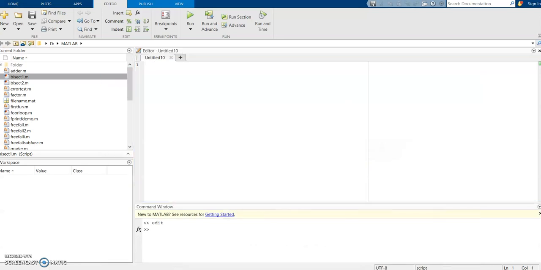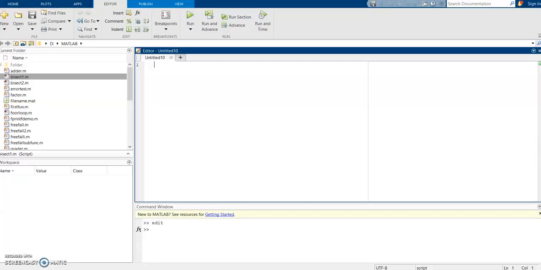Maybe first of all we can define the stopping error. I will use es equal to 1%, and then put the semicolon. Then the lower value of x, xl, which is minus 1, and then the upper value of x, xu, which is 0.